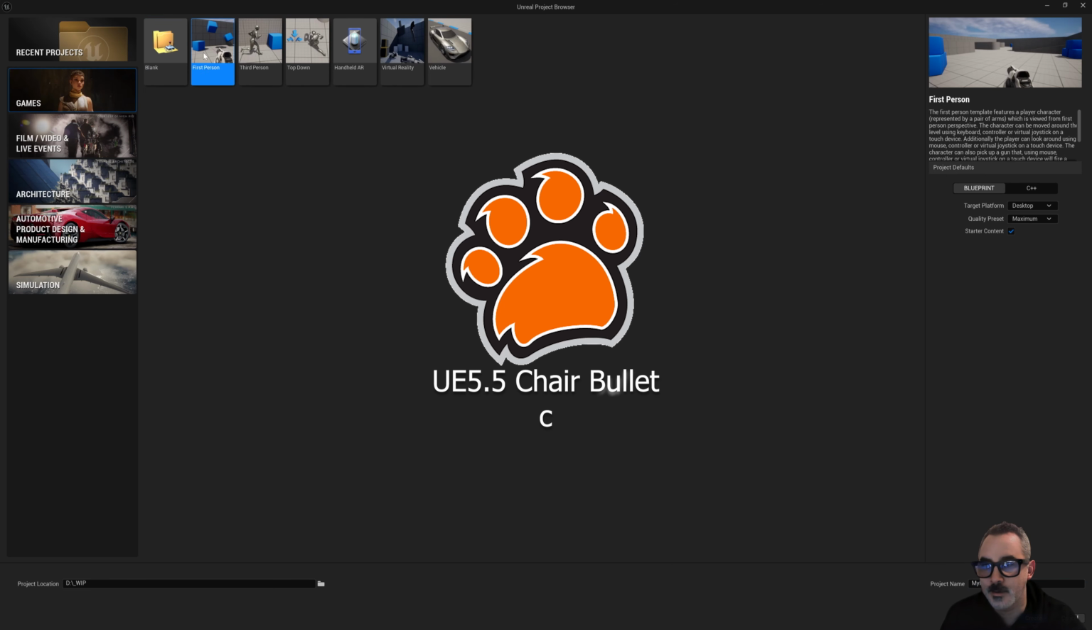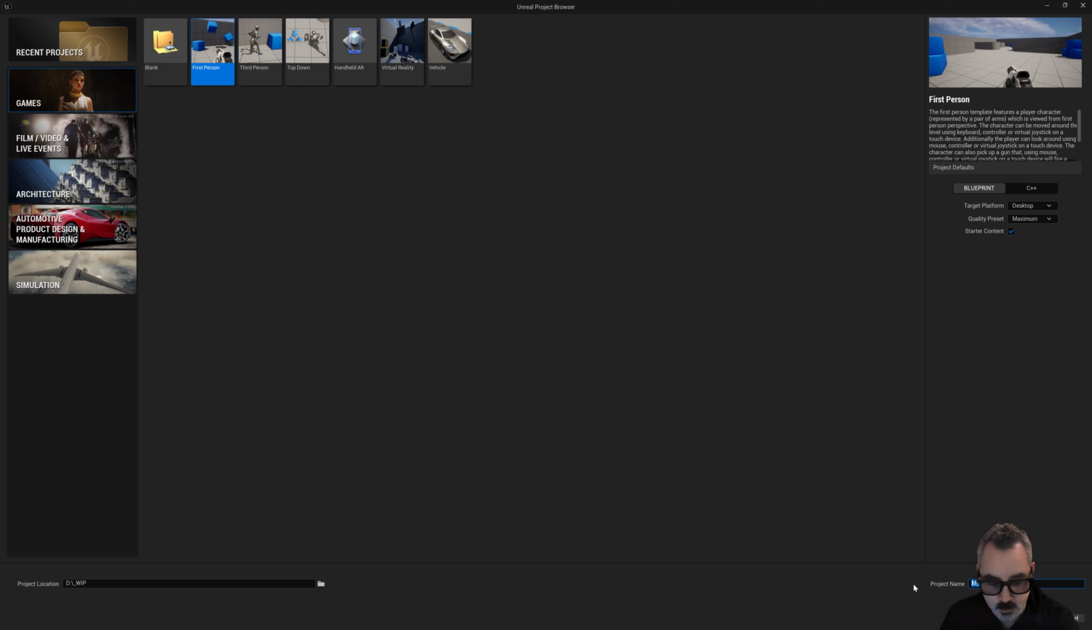So for this one, I'm going to be starting with a first person project, and I will just be calling these weapon switch. In my case, whatever the number of your exercise is, just make sure that you do that. I'm going to be working with blueprints, a desktop target platform, maximum quality, and I do want to start with starter content this time around. So I'm going to hit create, and once my project is loaded, we are going to continue from there.